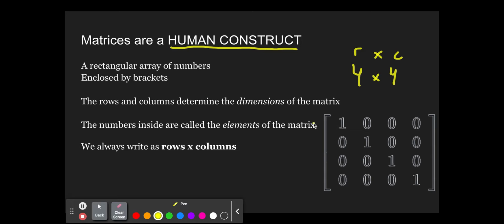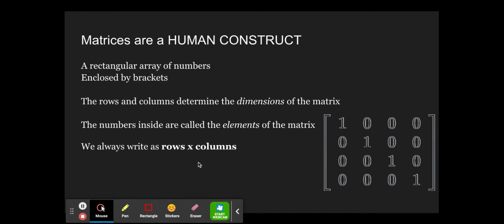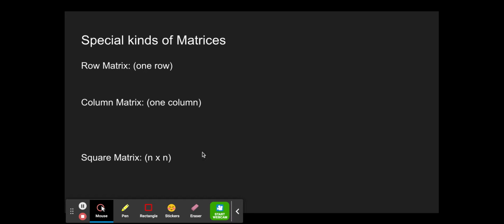So it's always how many are you going this way? That's how many rows we have by how many columns we have. In this case, it's 4 by 4. Obviously it wouldn't matter if I wrote that one the other way. Columns by rows would also be 4 by 4. But let's get into the important stuff.